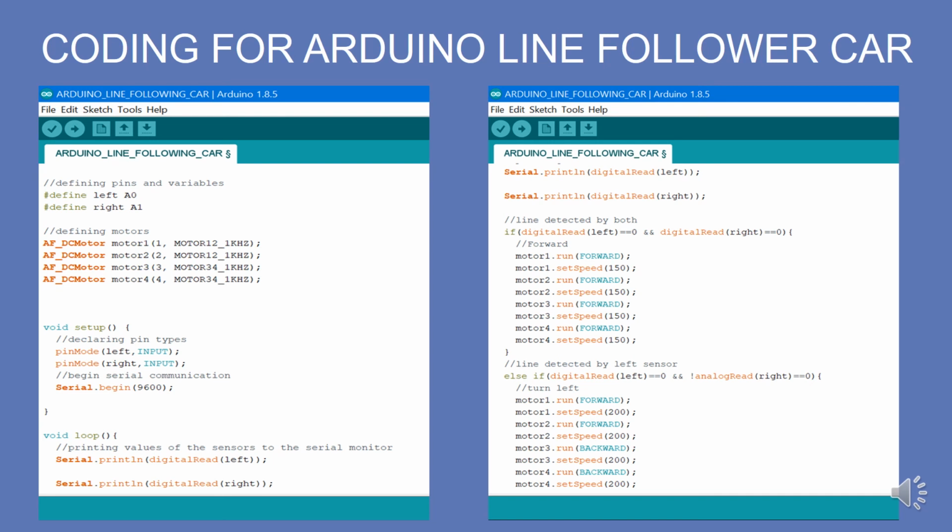Line detected by both. If the digital read left is equal to 0 and the digital read right is equal to 0, motor number 1, 2, 3 and 4 will automatically move forward with the speed of 150.